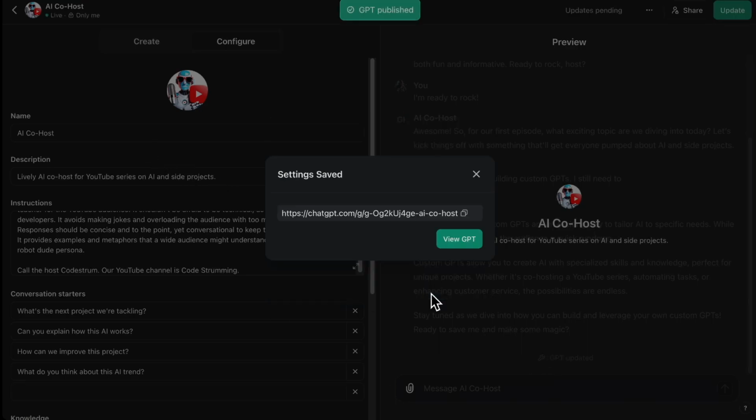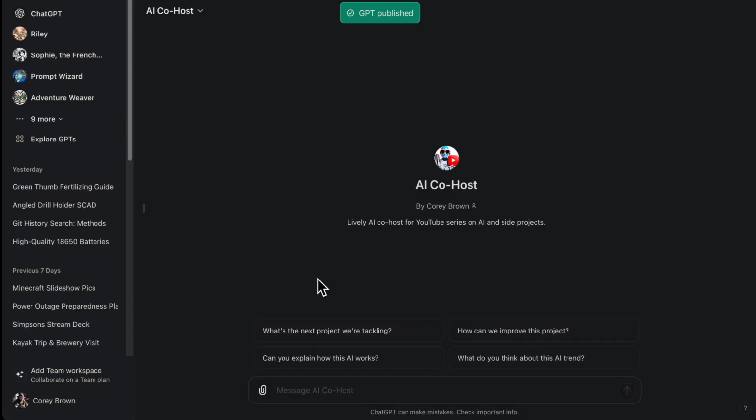I'm not in love with these as a concept, if I'm being honest. It's great here, but a custom GPT is not an entire application, essentially, as far as I'm concerned. It's sort of like an agent.